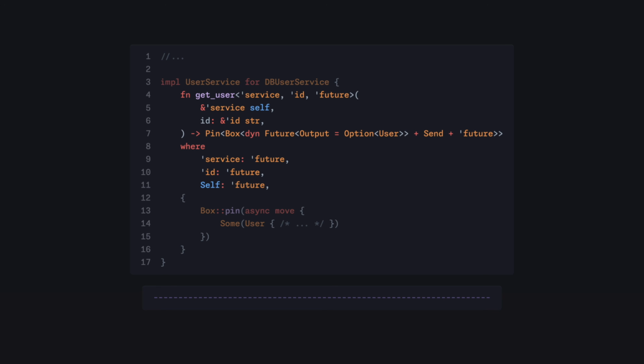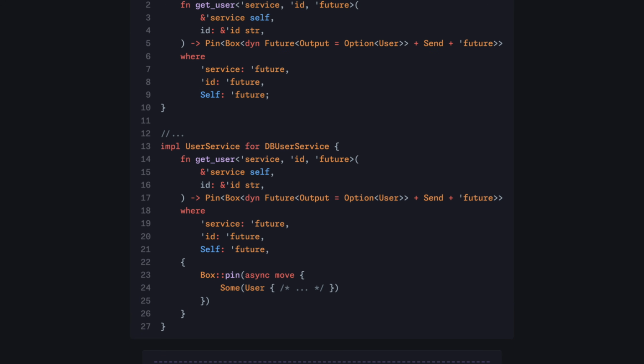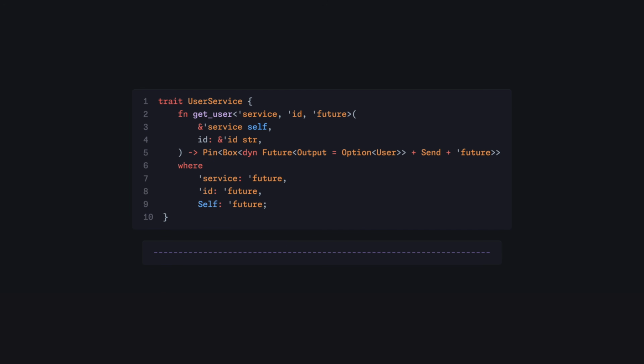So now we have a more flexible function signature. The returned future can now borrow from any of the function arguments, and the function signature is general enough to support different implementations without breaking. Great! This is our final implementation of the user service trait. And this is what our user service trait looks like in the end.